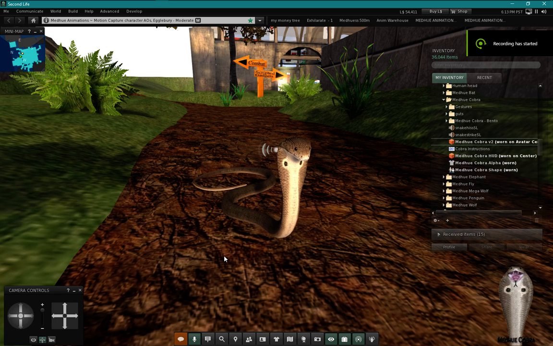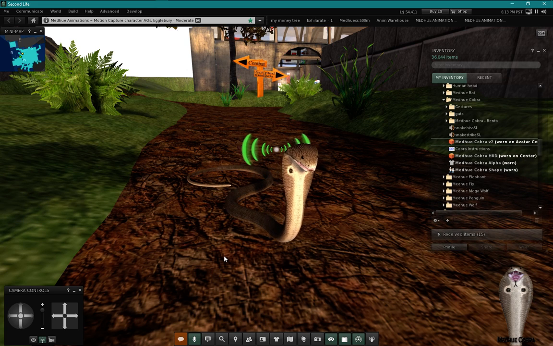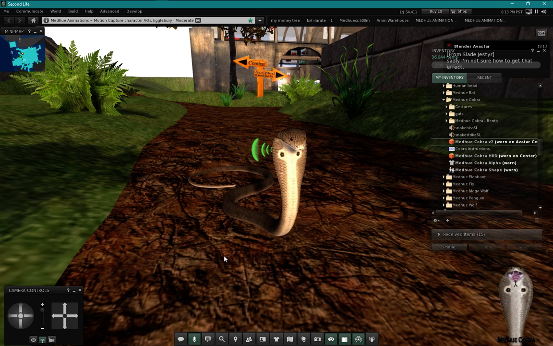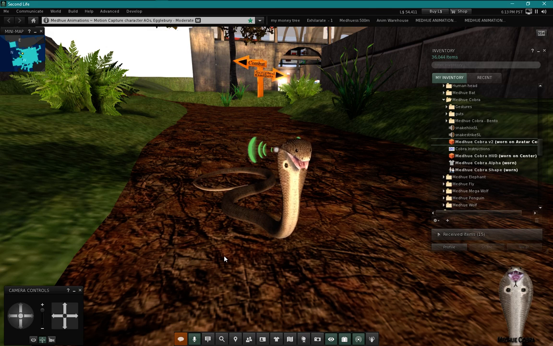Hello everyone. Today we're going to look at another one of my new Bento avatars, my Cobra. Originally this Cobra was made using the old Second Life skeleton, and I really didn't have enough bones to make him move like a snake very well. So it's the third avatar I'm releasing in my Bento series of avatars, and I'm pretty happy with how he came out.